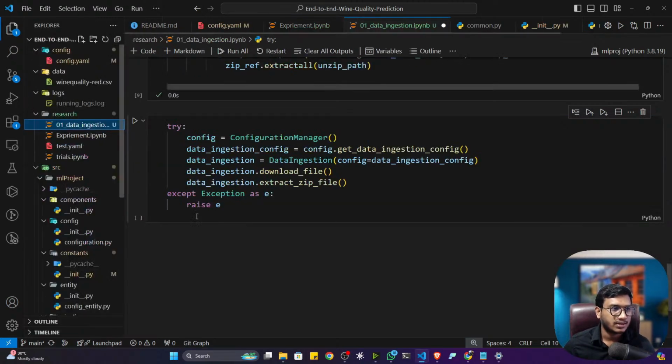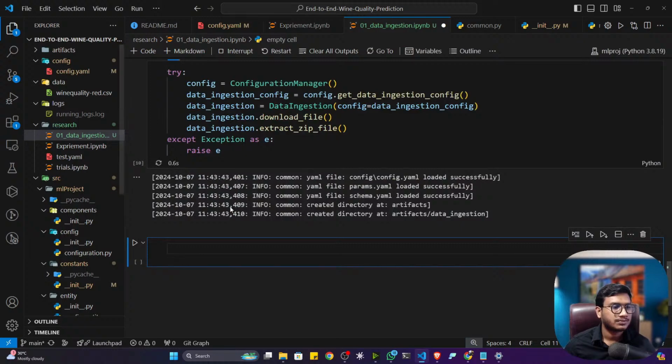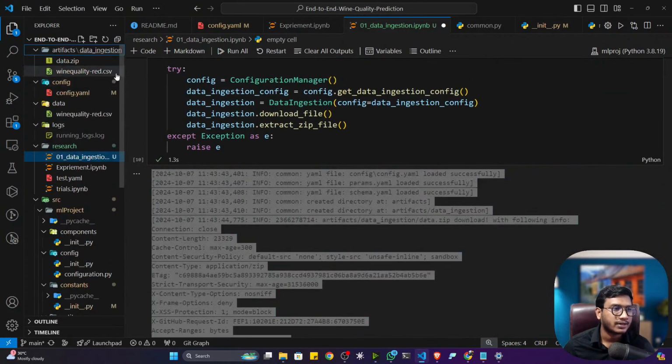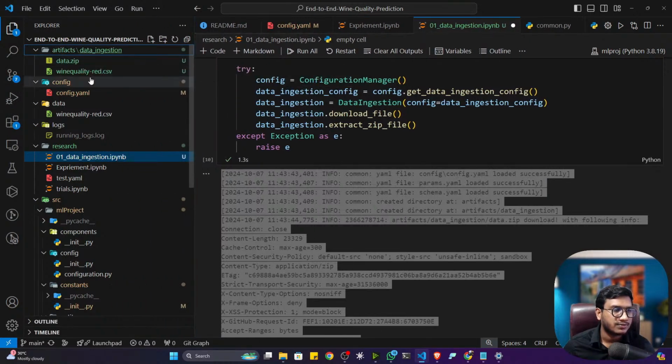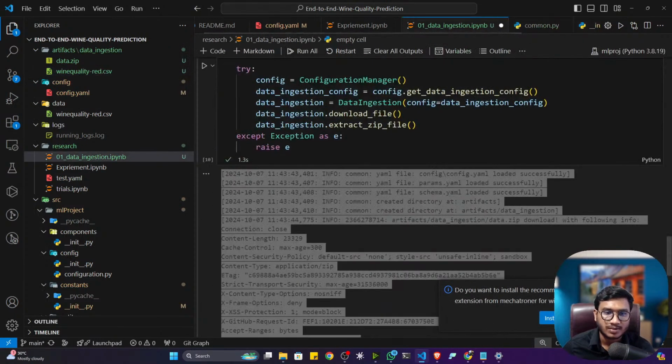Now see, if I execute the pipeline, it will create an artifact folder. Inside that, a data ingestion folder, and inside that it will ingest the data and also unzip the data. Let me show you. See, it is executing. Now see, ingestion is done. Now if I show you the artifact, you can see inside artifact the data ingestion folder is created, with the data.zip file as well as my winequality-red.csv. That means it has also performed the unzip operation.